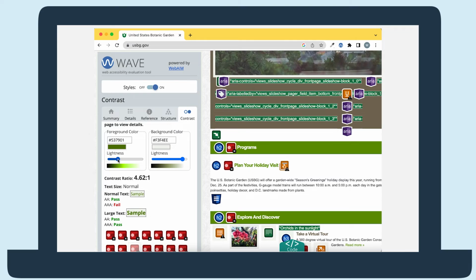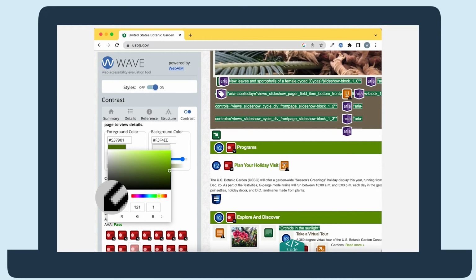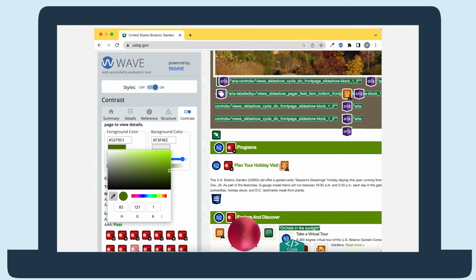Or I could select the color swatch to open my browser's color picking tool. Then I can pick any colors on the web page, even colors in images, and start testing them.